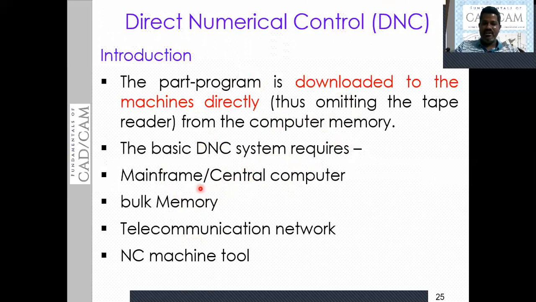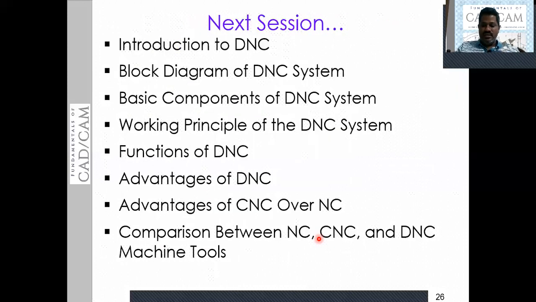It must have a mainframe or a central computer with a lot of memory, and it must have a telecommunication network. It should be able to connect the central computer, or main computer, to the different machine control units, so we require the telecommunication network. Then you have a machine tool to perform the actual work.